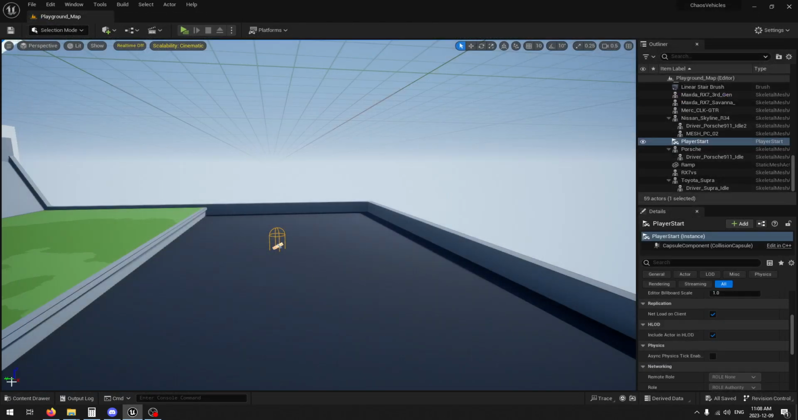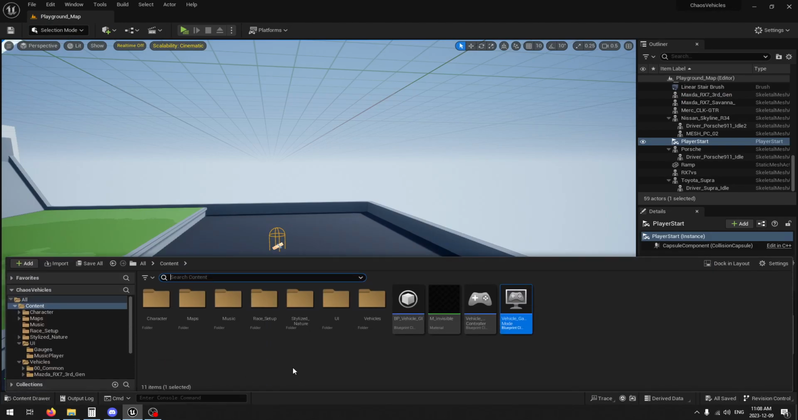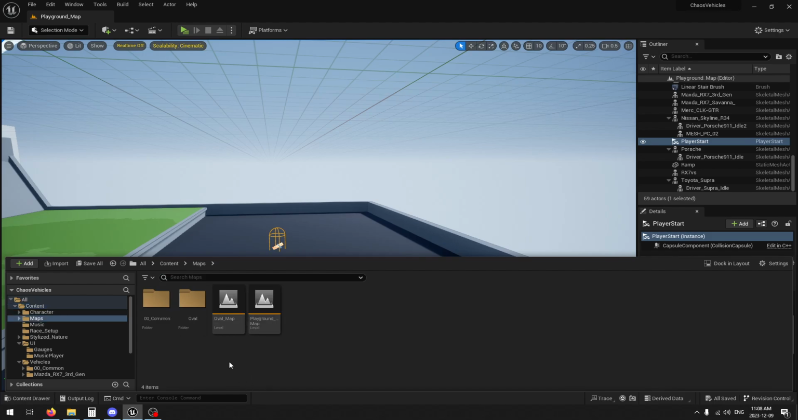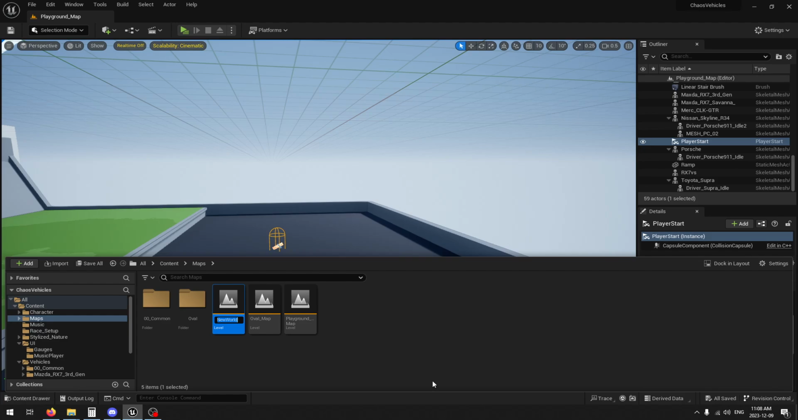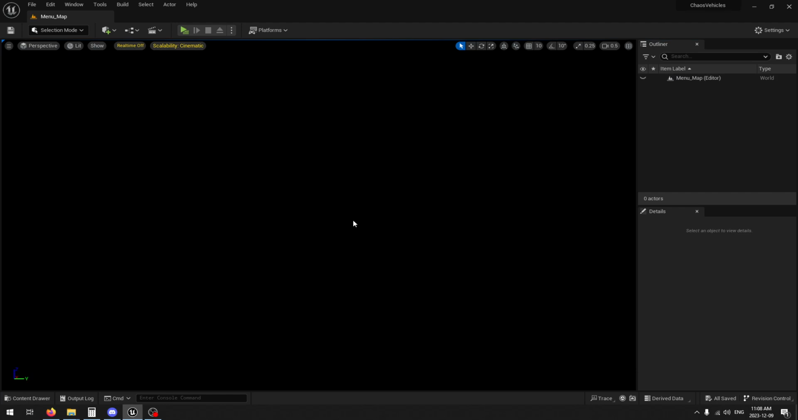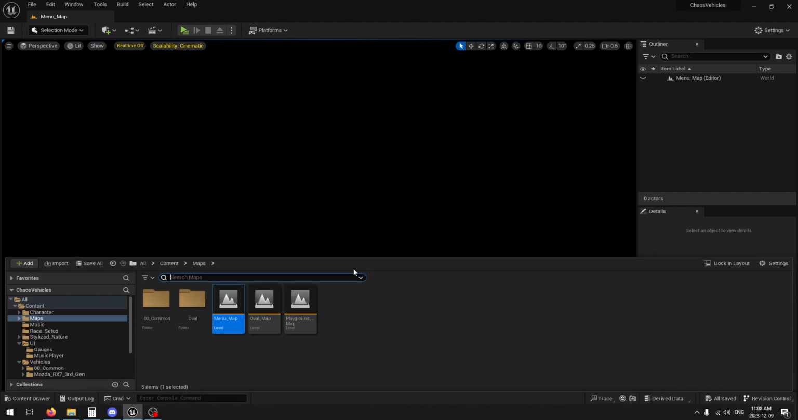So let's do that. First of all, to create a menu, you'll need a new map and game mode, and also a menu widget. Let's go ahead in here and go into the maps folder, create a new level, which we're going to call menu_map. You can open it right away and basically just leave it blank, because we're not going to see anything in here. We'll just put a background picture in the menu widget for now.